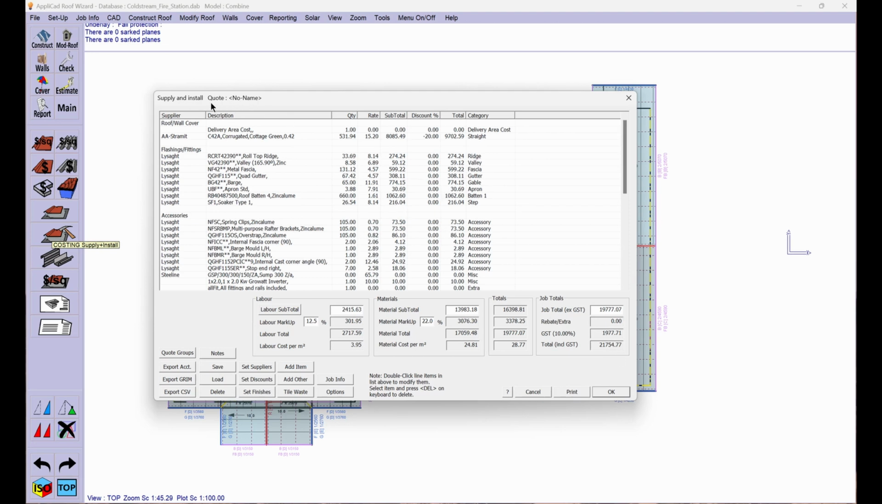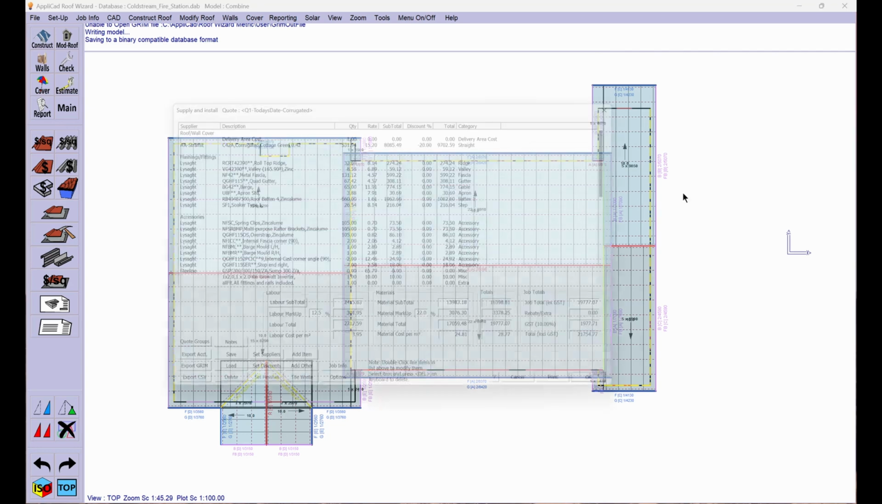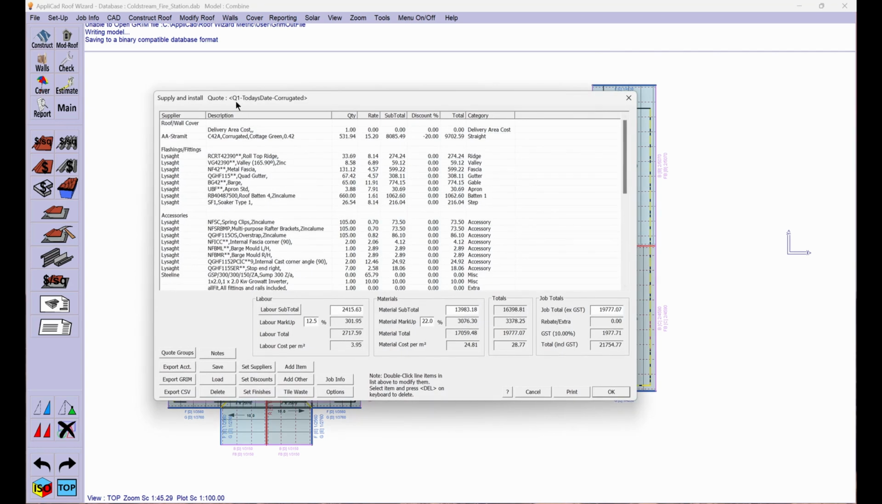And notice up here where it says the quote, no name. Well, that's because I actually haven't saved this version of the quote yet. So if I hit the save button down here, it will then say, well, what do you want to call it? So I'm going to save this as quote number 1, today's date. That tells me everything I need to know about this version of the quote. It then comes up at the top of the dialog box there, quote 1, today's date, corrugated. So I've now saved that version away, and I can go ahead and make a whole bunch of other changes.